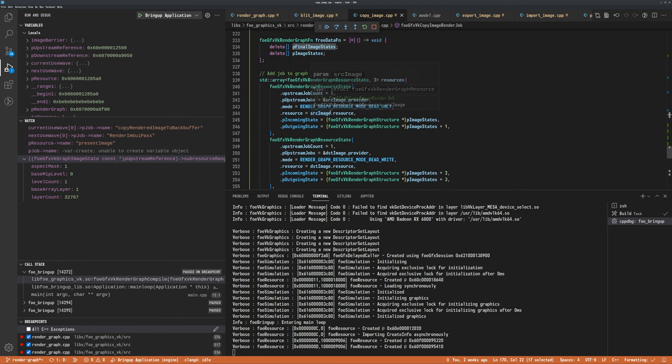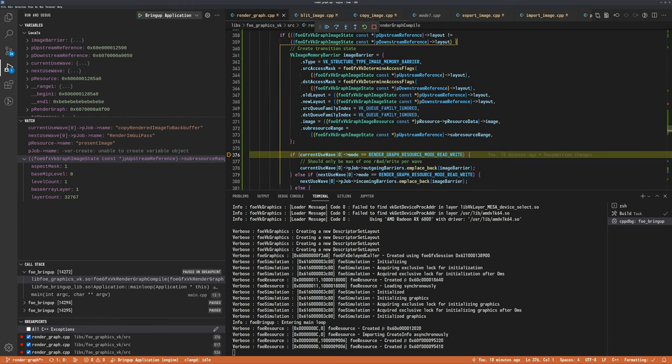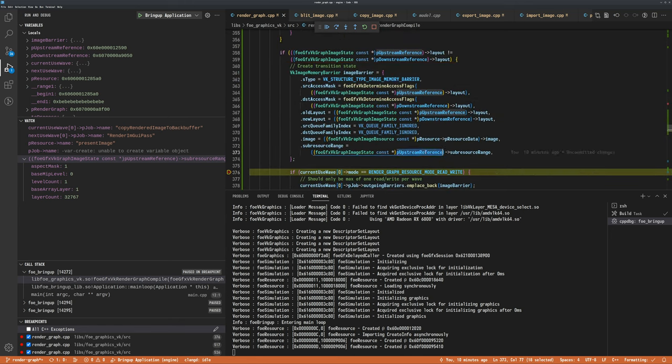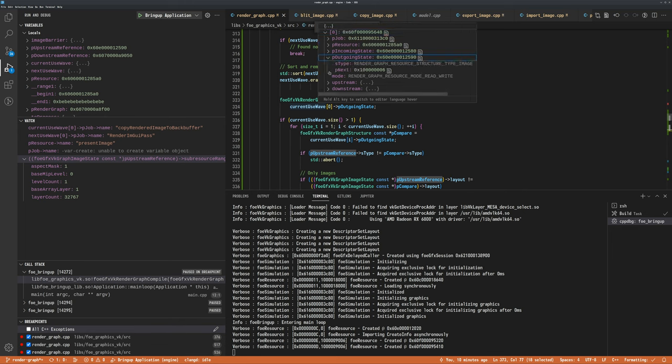Okay. So this is on the present image, which is the destination. Destination resource is this. I pass that in. This is the state. And I'm doing the upstream reference, which is coming from the outgoing state of the current use wave. Current use wave, you. Outgoing state is this.